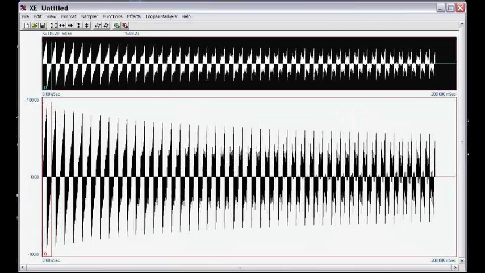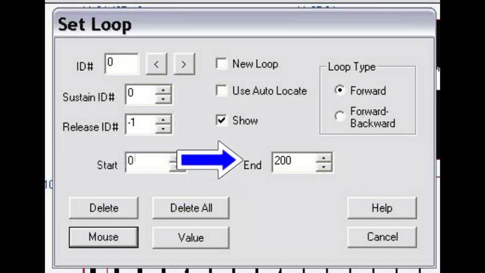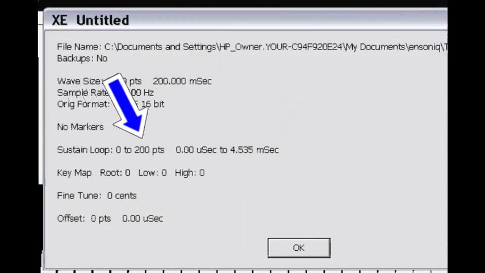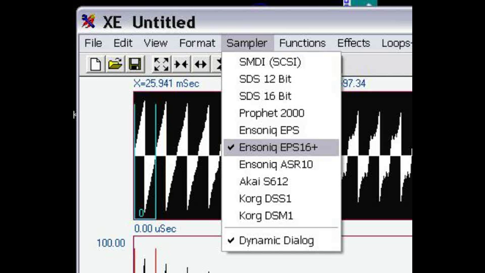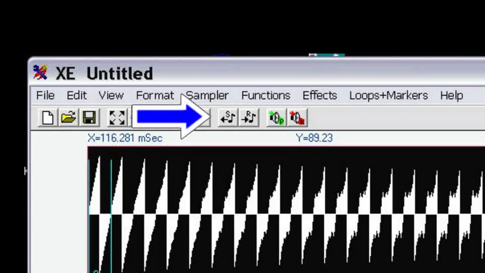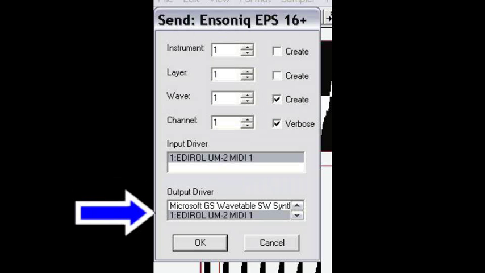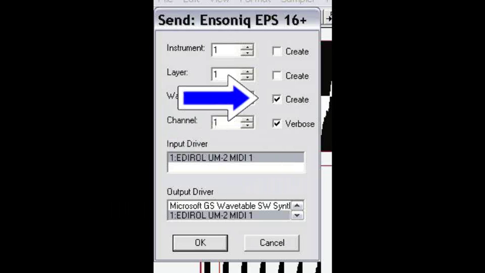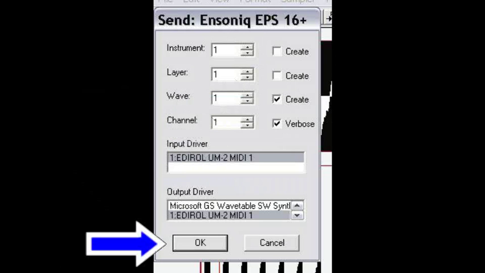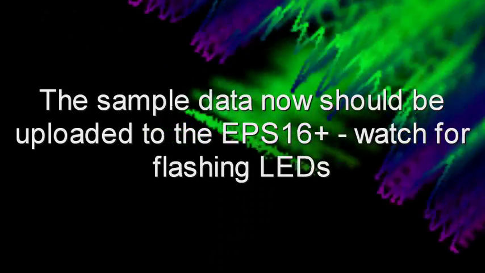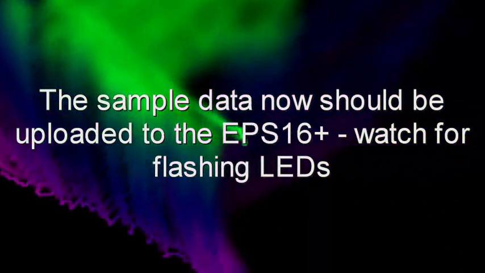Open Sample Wrench. Here I've loaded in the wave we generated earlier in Kool-Aid. For fun I've also set the loop points. Then I selected the EPS as a sampler and we're ready to do the transfer. Press this button and select your MIDI ports. Select Create a New Wave Sample and then do it. Hopefully now you should see the MIDI data being transferred. Maybe the floppy will run. The whole process takes about 10 seconds.